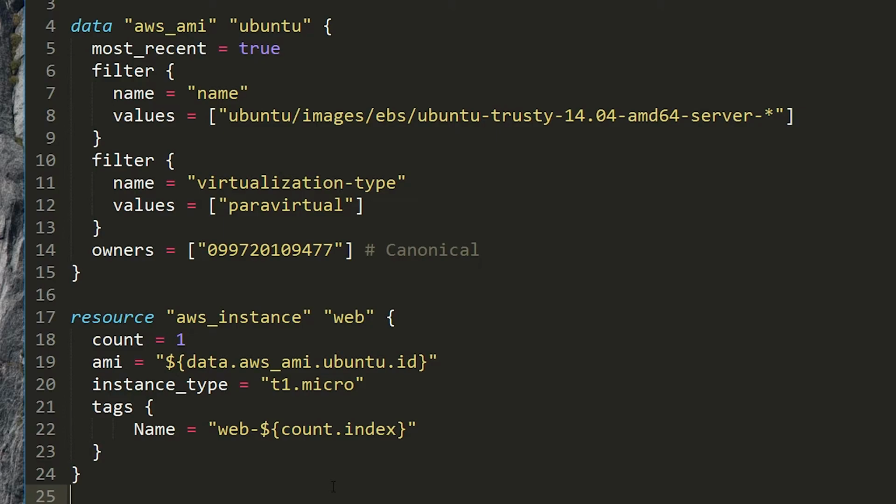So as we can see here on line 17, now we're getting into the good stuff. Now we're actually defining a resource, in this case an AWS instance. We're saying that we want one of them, and if you look on line 19, we're actually now referring to our previous block on line 4, between 4 and 15, of data AWS AMI. This allows us to pull in that AMI ID without having to go and hunt for it ourselves. That's very powerful. What we're also doing is setting the instance type to a t1.micro.